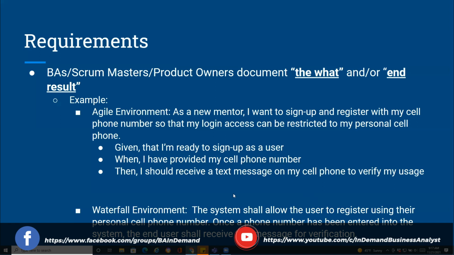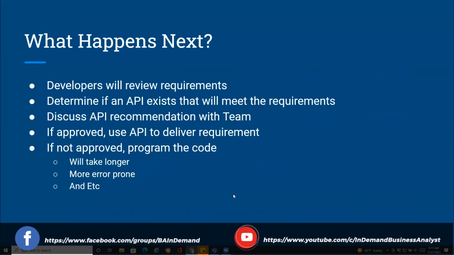So once you have this requirement captured completely, depending on what it is that you're trying to accomplish, what happens next, right? We give our requirements to our developers. Developers will review the requirements. They will determine if an API exists that will meet the requirements. We discuss that API recommendation as a team. And if it's approved that we're going to use this, then we use the API to deliver that requirement.